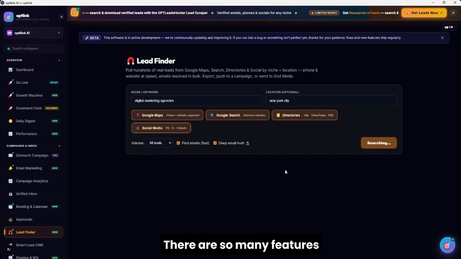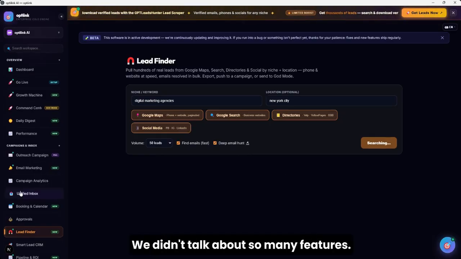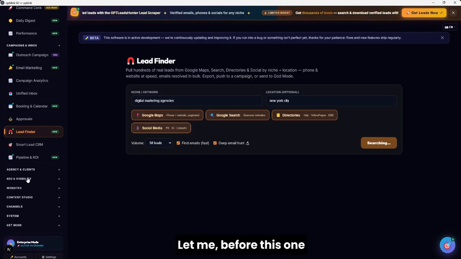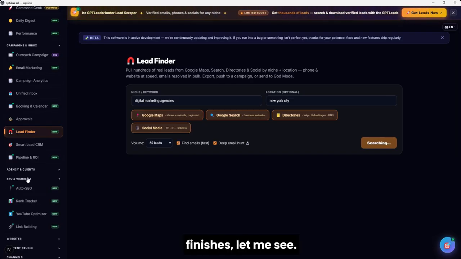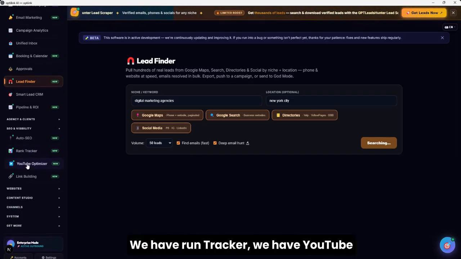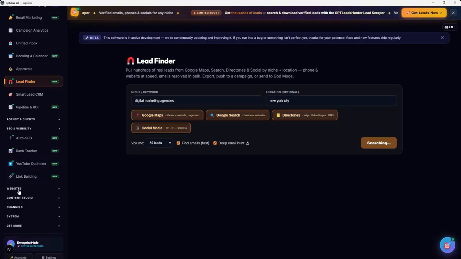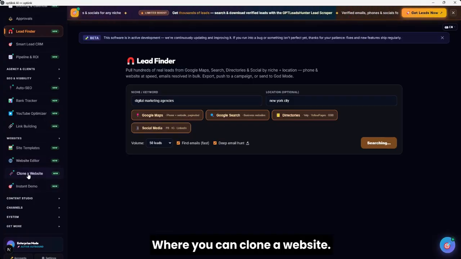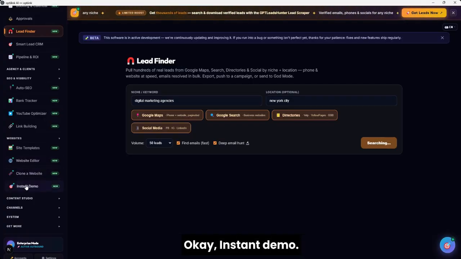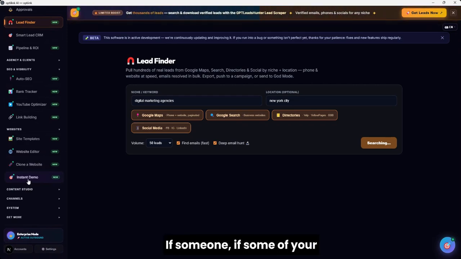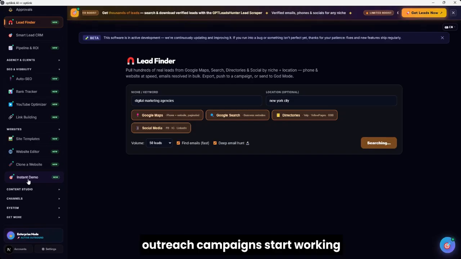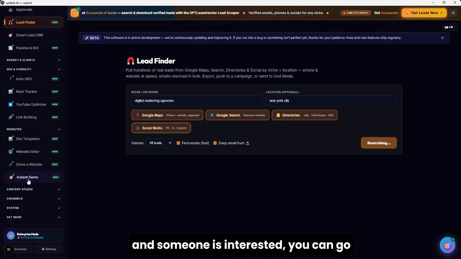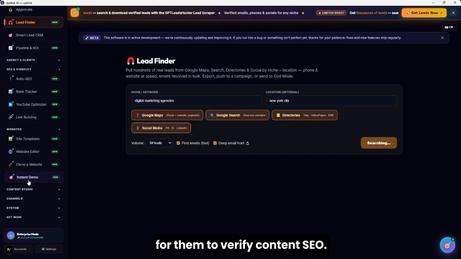There are so many features that we did not talk about. Before this one finishes, let me show you: we have run tracker, we have YouTube optimizer, we have link building, and inside the website you can build it yourself. We have clone a website, where you can clone a website. Then instant demo: if some of your outreach campaigns start working and someone is interested, you can go and create a demo and send it to them for them to verify.